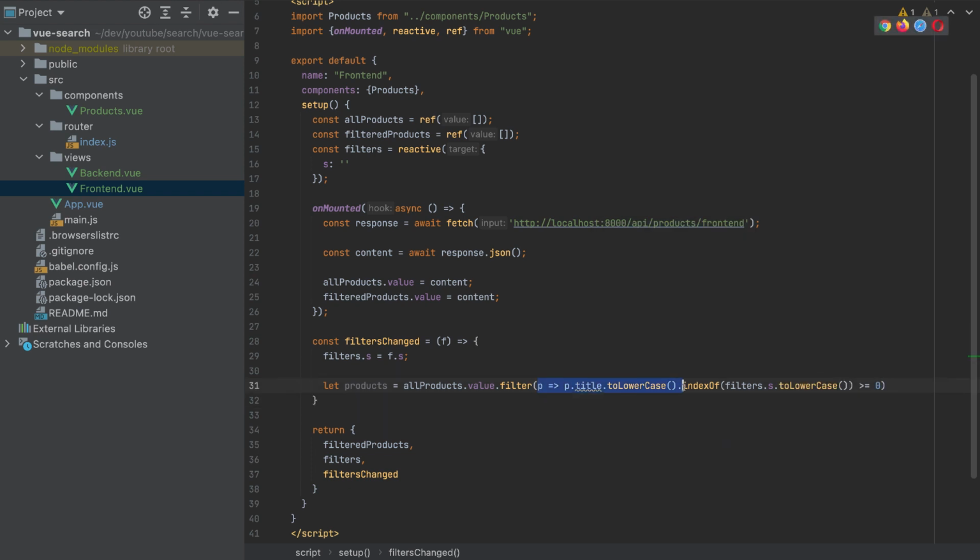So this is the title. We have to convert it to lowercase because we don't want uppercase and lowercase problems. We convert the product title, also the search that we put, both to lowercase, and this index of this search should be greater than 0 or equal. It means that this search should be inside the title. If it is inside the title, then this returns true, otherwise it will return false.